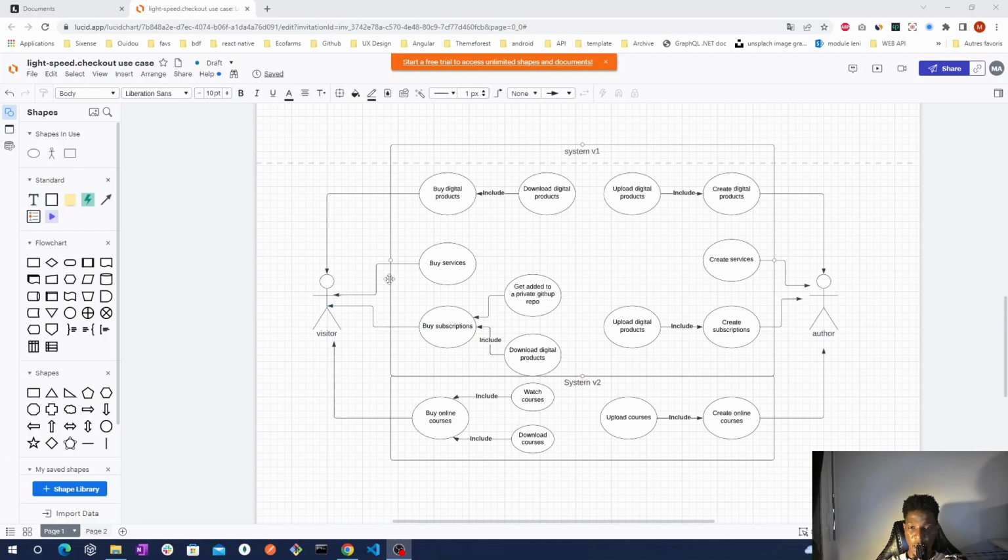So basically, on the visitor side, a visitor can buy any digital product. That includes that he can, after buying the product, download the digital product. And actually, I think that he can download anytime, or maybe the author will set the number of times the visitor can download the product.